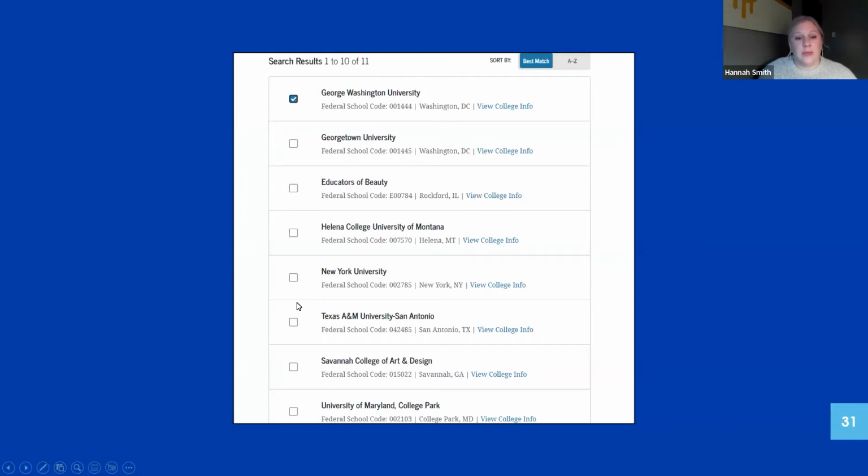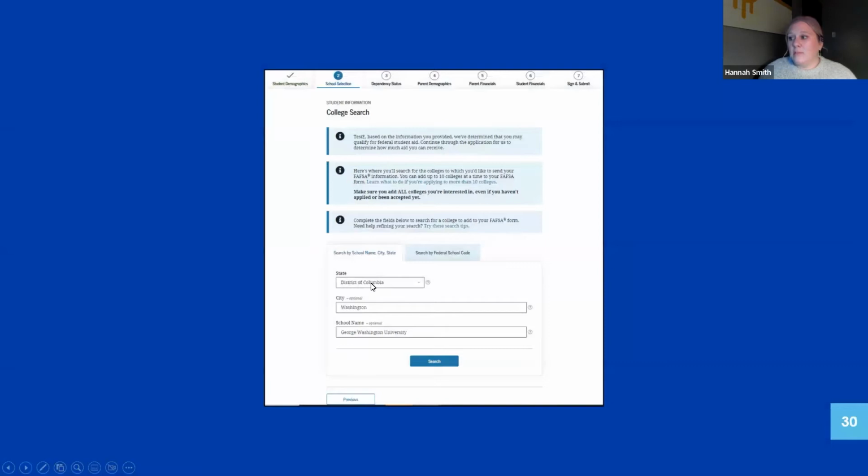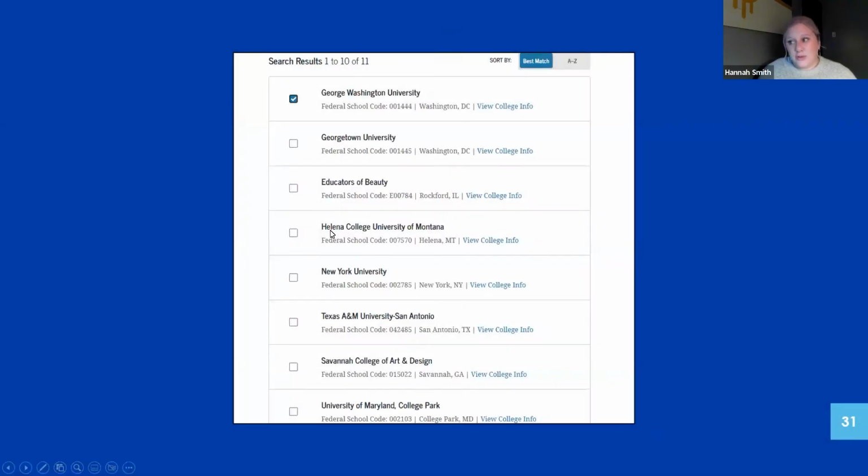So if you go back to the search and you just say Missouri, you're going to be able to see a list of all of the colleges and universities in the state of Missouri. And you can just go through and click all of those that you're wanting to add to your FAFSA form. It'll tell you once you've reached that max of 10.